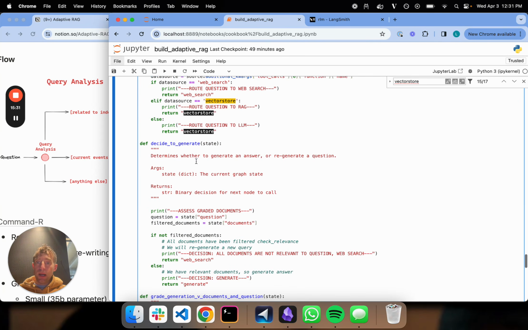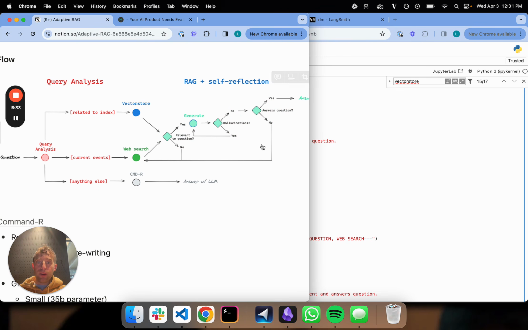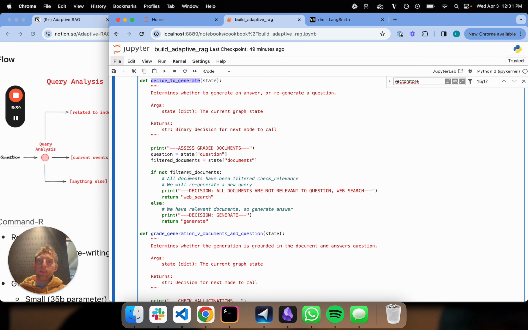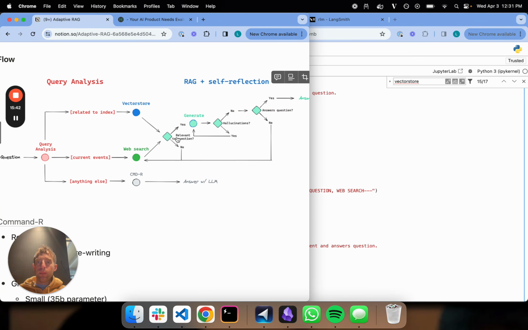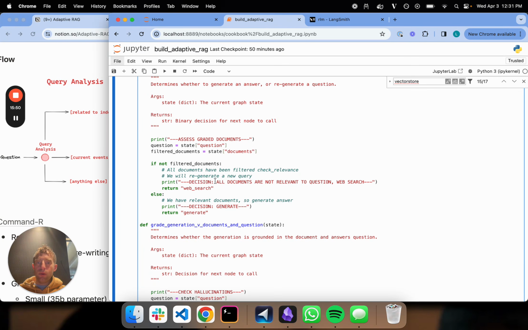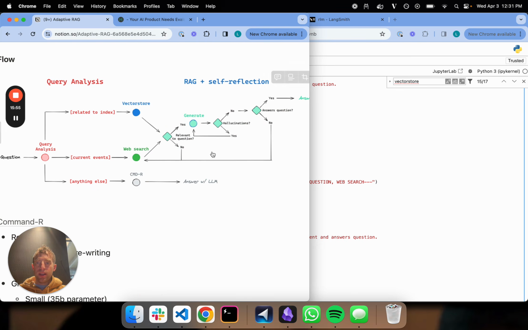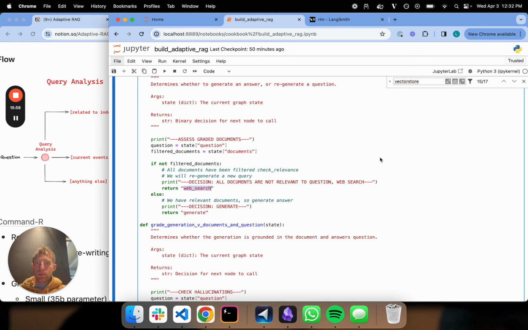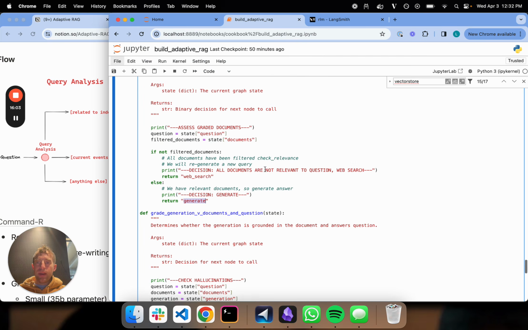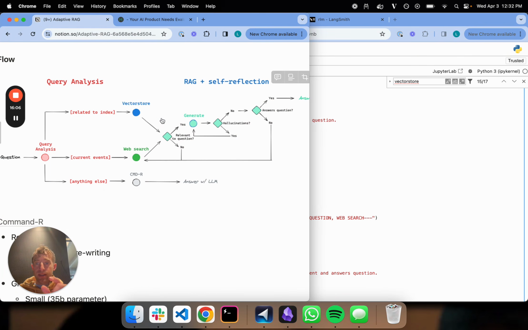That's really it. Same kind of thing here, decide to generate. That's going to roll these two conditional edges into one. Basically, it's going to check if there are no documents. So if we filtered out all of our documents from this first test here, then we've decided all documents are not relevant to the question, and we're going to kick back to web search, exactly as we show here. So that's this piece. Otherwise, we're going to go to generate. So that's this piece. Again, in these conditional edges, you're implementing the logic that you see in our diagram right here. That's all that's going on.